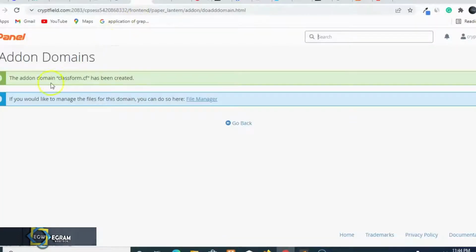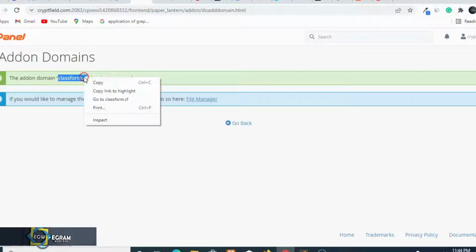Okay, good. So the add-on domain has been created. That's to say, it has been added successfully. Let me check if it is true. Let me check this name now, and let me search it. Good. So it has been added successfully.